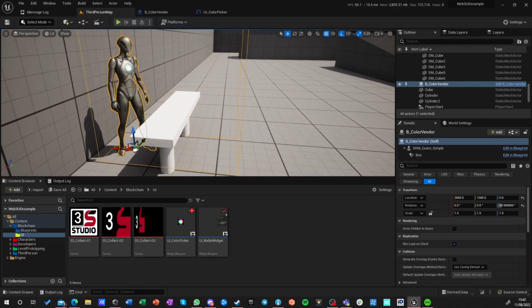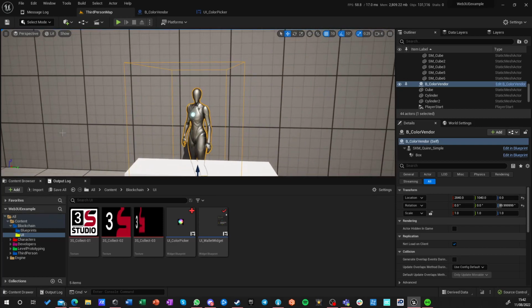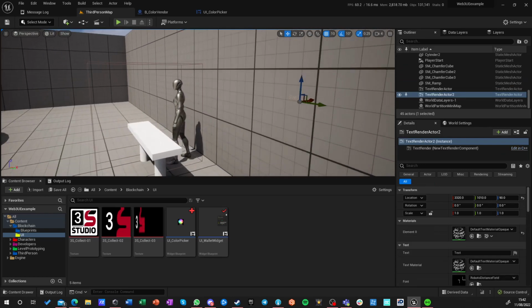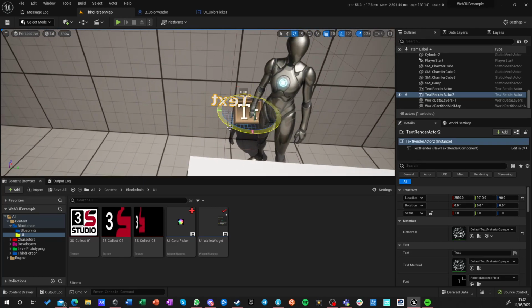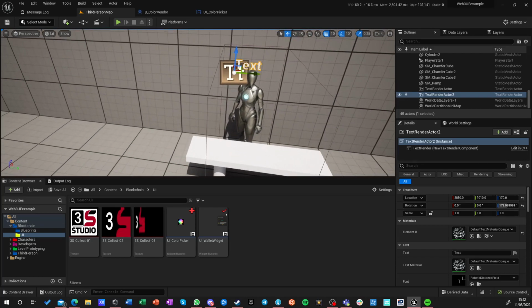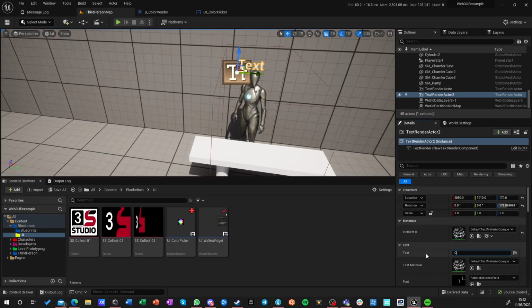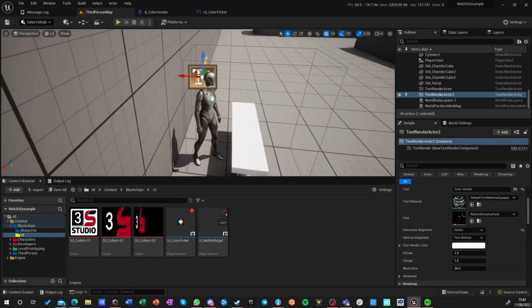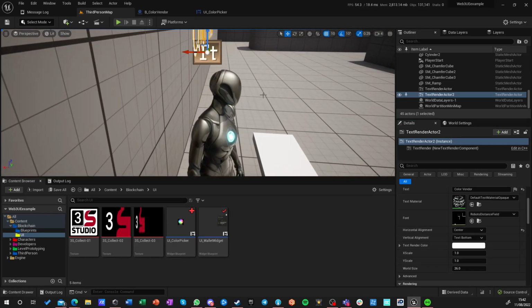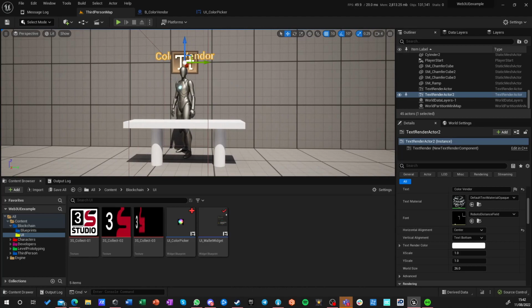Okay, welcome back. So now we have this color vendor, and this color vendor, let's do text render actor, and let's rotate it, put it above the head, and just say color vendor, and center, and just put it behind the head a bit up. Okay, so there's a color vendor. That's awesome.